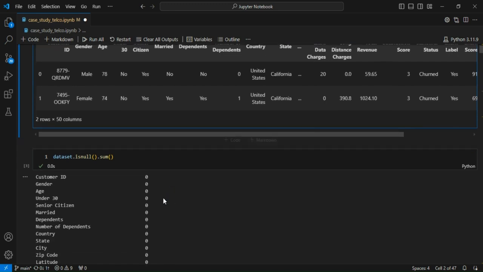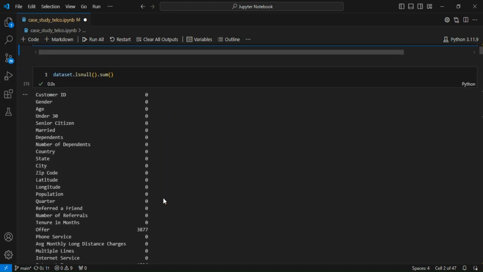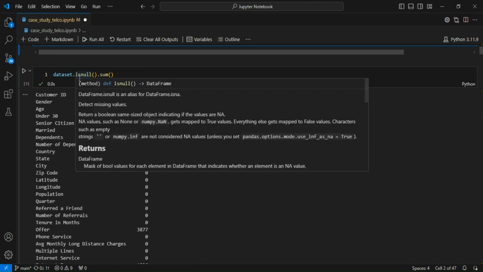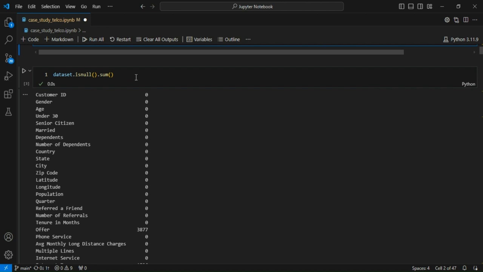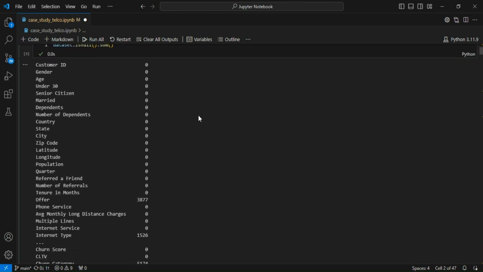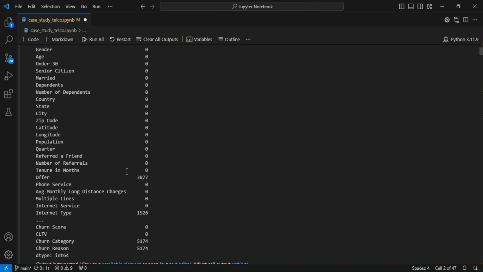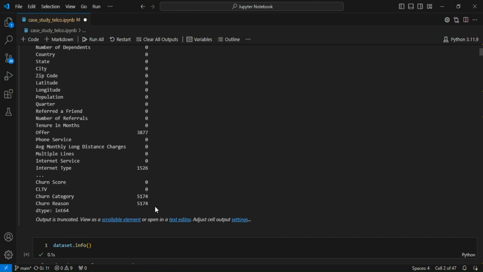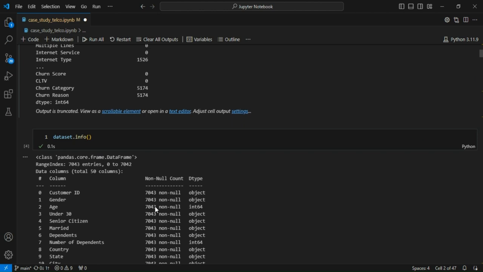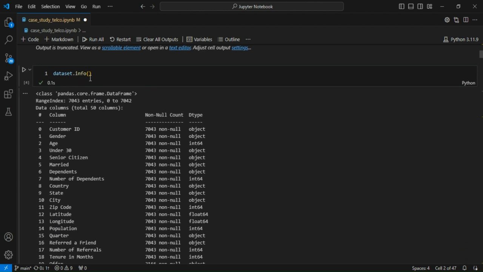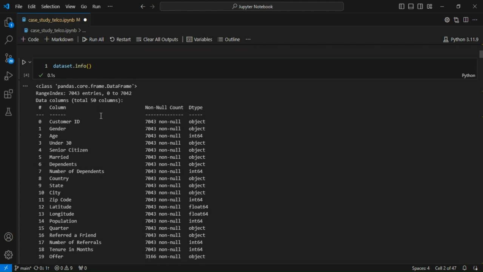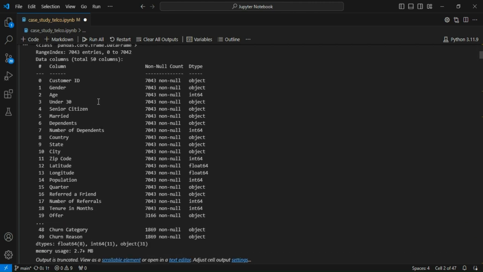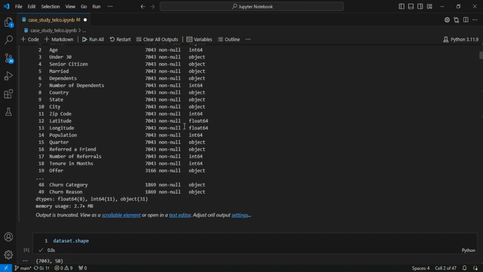Okay, and let's see if there are any null values in it. So I'm calling the variable dataset dot isnull in brackets dot sum in brackets. It will show the null values. See, offer has null values, and internet type, churn reason, and churn category have null values. Now we are going to see dataset.info, which gives us complete information about the data. It shows that there are 7,043 entries and 50 columns. Here you can see the data types and the non-null and null values.